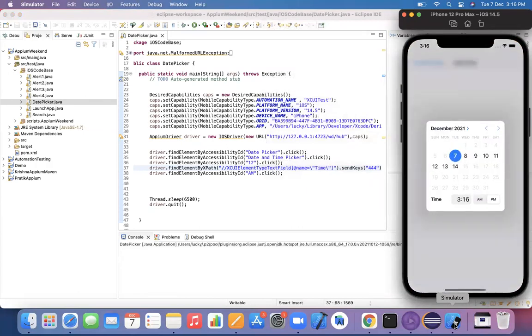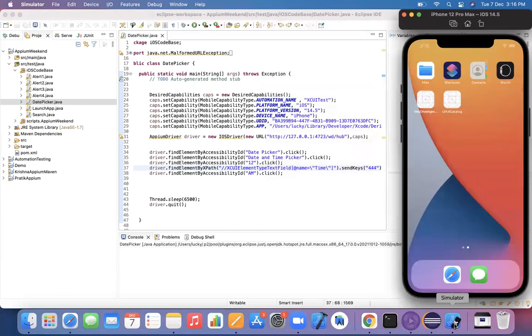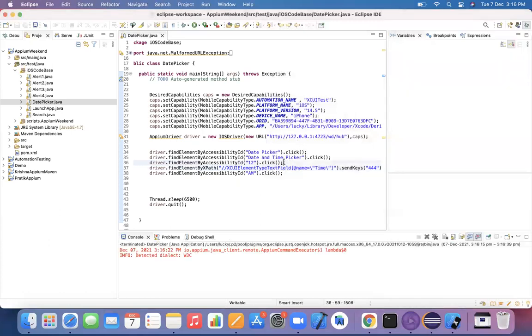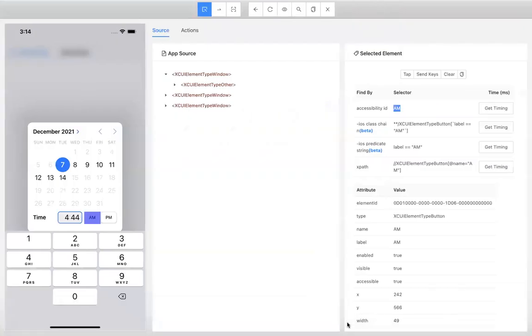Okay, so it should click on a 12 first. Okay, and it's not clicking. The 12 was not selected here. So guys, if you clearly observe, it has an accessibility ID, but somehow the 12 got a click operation performed, but the date is not selected. The date 12 is not selected.